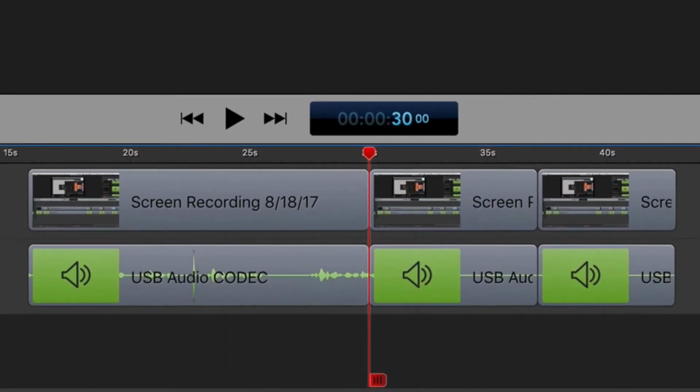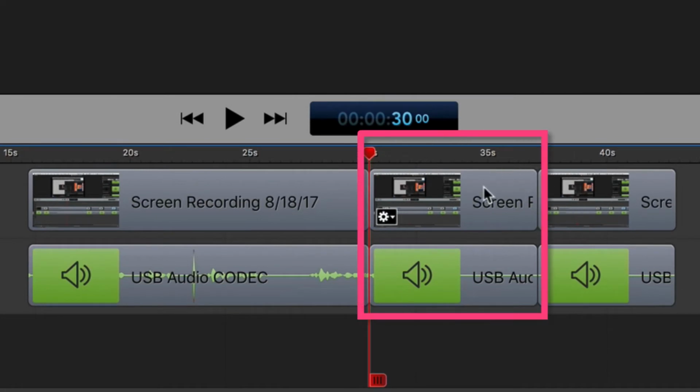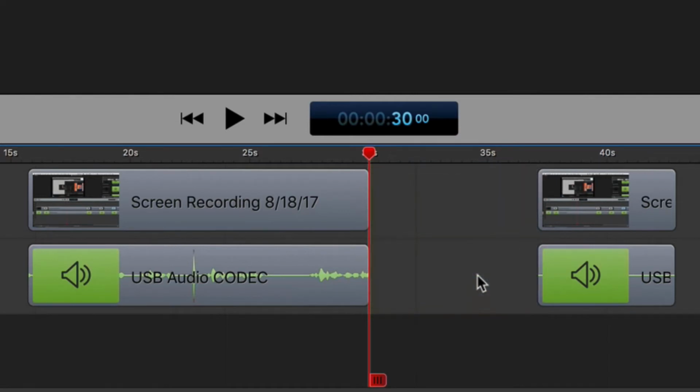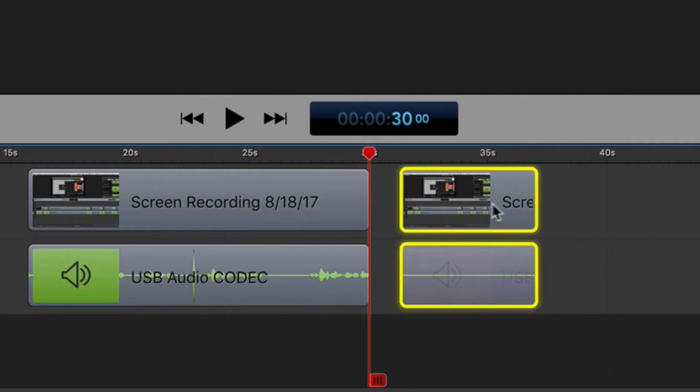Okay, I have three clips here on the timeline. If I want to get rid of this middle section here, I can press on the video layer, hold the shift key for the audio. Now I have them both selected. Just hit the delete key, that'll get rid of both of them. Now I have this gap here. I can simply drag over the clips on the right and close the gap.